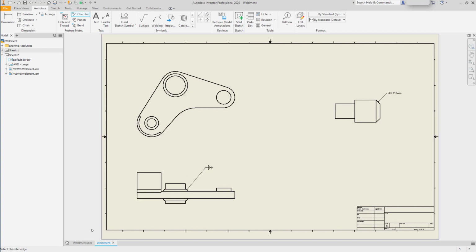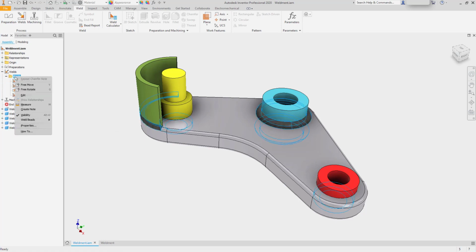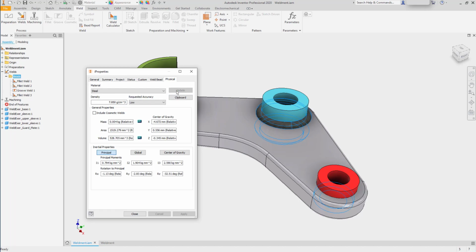One last feature of the Weldment environment is the ability to go into the Weldment itself, find the welds, and with the beads folder, you can right-click and get the properties of just the weld material.